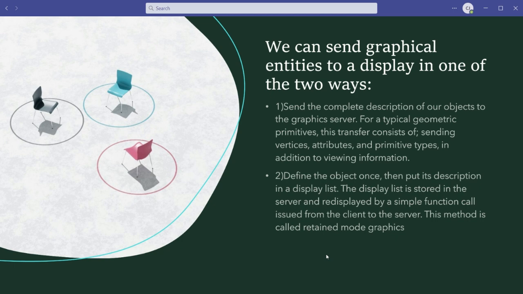We can send graphic entities to a display in one of two ways. Send the complete description of our object to the graphic server. For a typical geometric primitive, this transfer consists of sending vertices, attributes, and primitive types in addition to viewing information. So the first way is that to the graphic server we have to send everything like vertices, attributes, primitive types to get a flicker-less output.